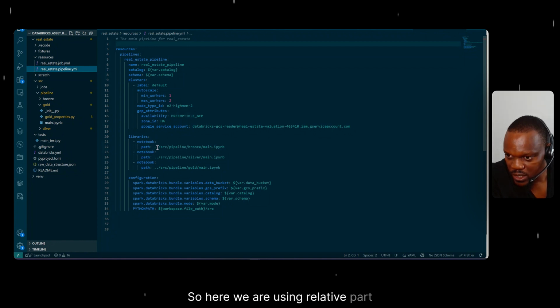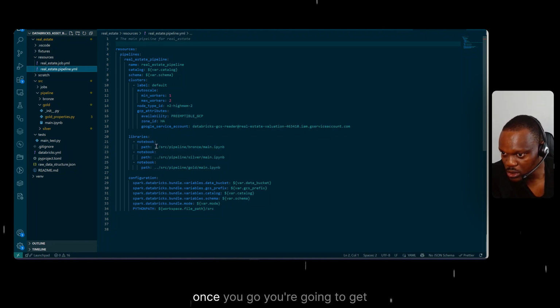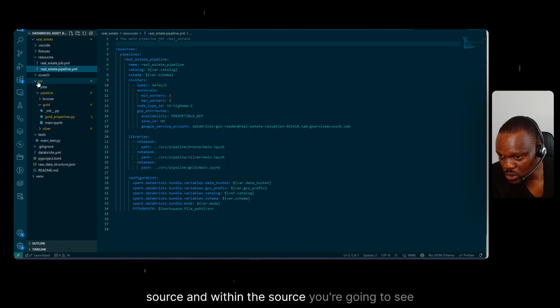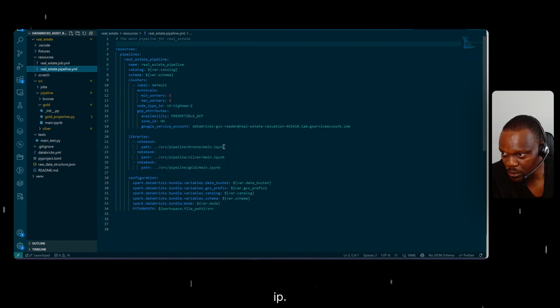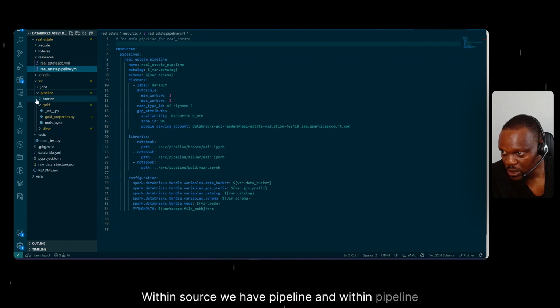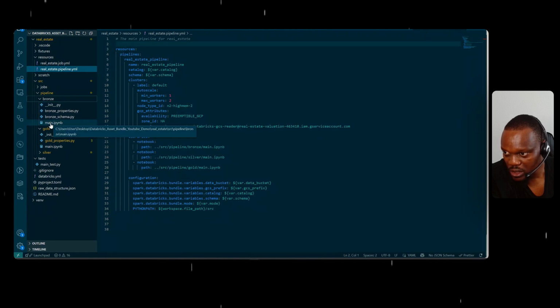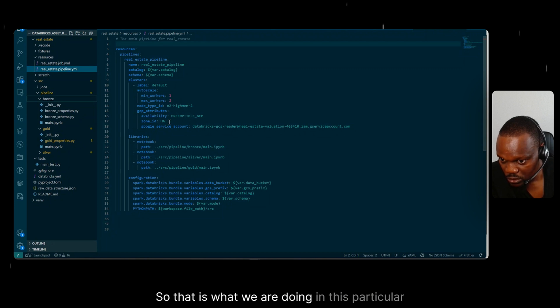So here we are using a relative path, and here we are saying that you should step up once. You're going to get the source, and within the source you're going to see the pipeline, then the bronze, and then the main notebook. Which is the same thing as here. Within source we have pipeline, and within pipeline we have bronze, for instance, and then we'll find the main notebook for it. So that is what we are doing in this particular part.